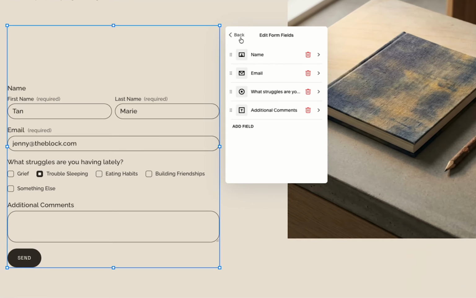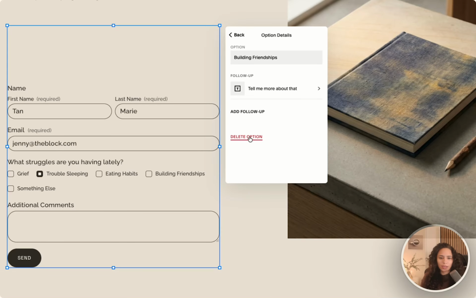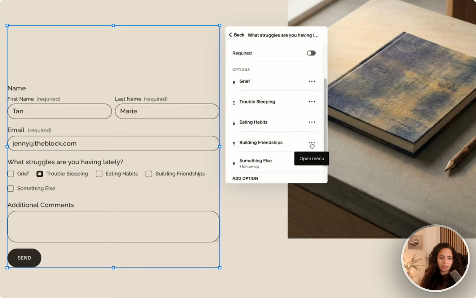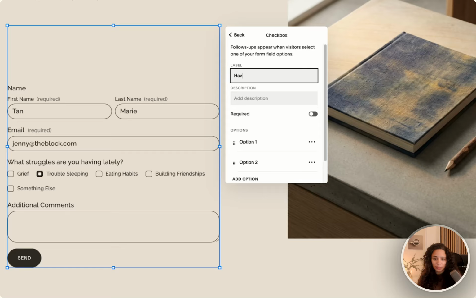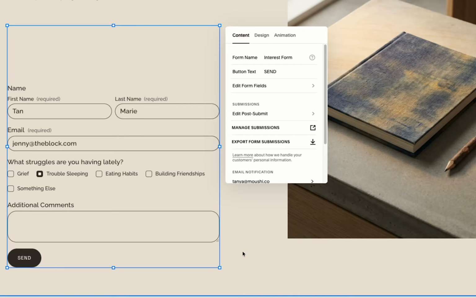Now you can get much more advanced with this by doing more than a text box. You can always see here which ones have a follow-up. So if I want to change this follow-up, I'm just going to delete that field. Maybe I'm going to say add a follow-up checkbox and say something like, have you experienced any of the following recently? Moving, graduation, family trouble, whatever we want to say, right? Just going to keep that here. Again, totally a demo. Now we're going to save that.